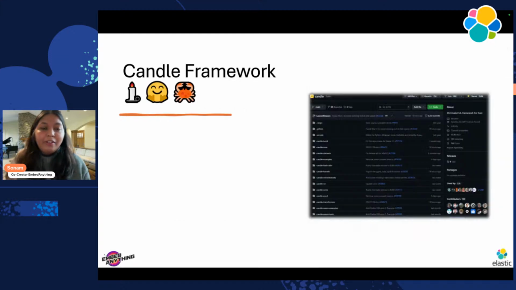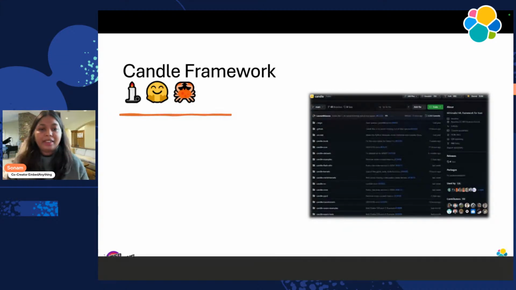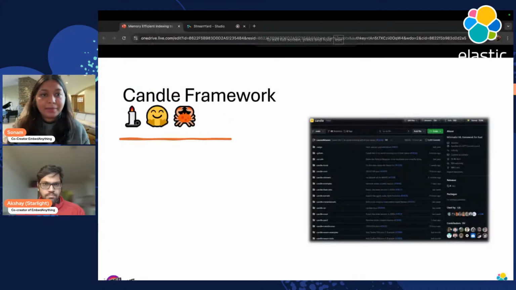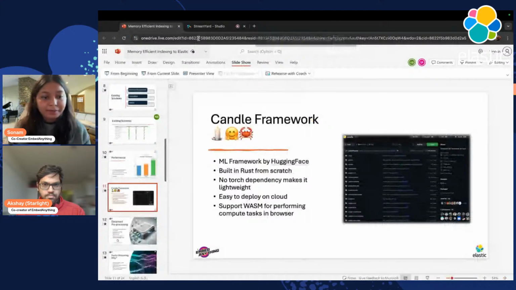So now to take over, I invite my colleague Akshay Ballal to present the Candle framework and what it provides to EmbedAnything.